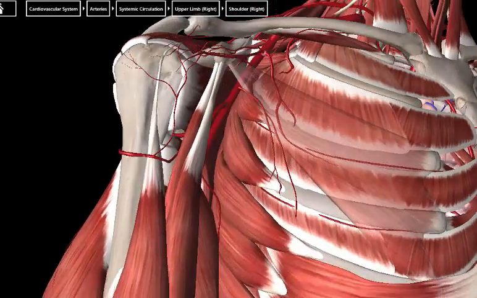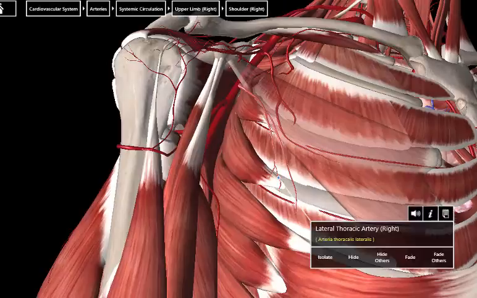And the lateral thoracic artery runs along the lower border of the pectoralis minor. Here it is.